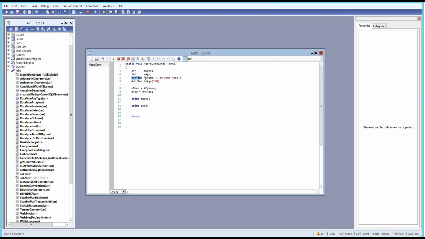Hash define MyName, and inside the bracket we have to put the value for that macro. This is a string type, if you can see over here, and this is of an integer type that we are using. So this is a basic way that we can create macros using X++ code.